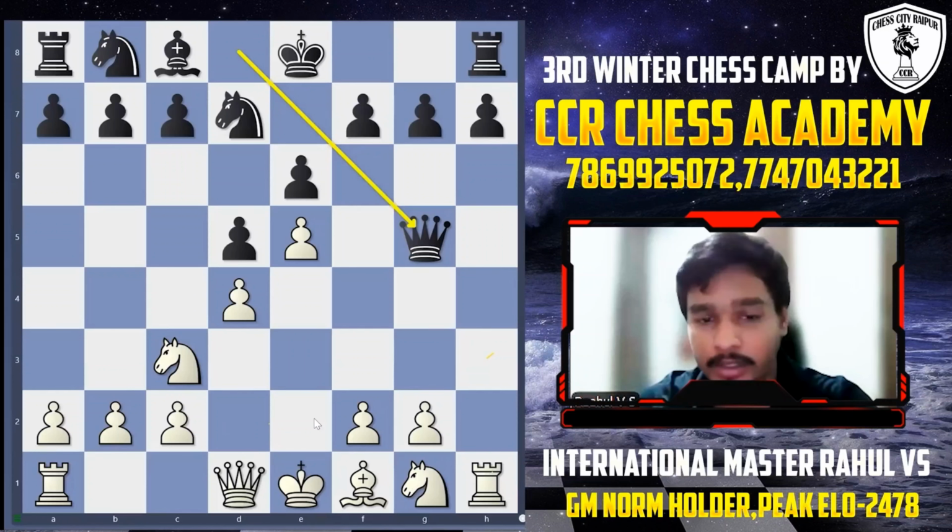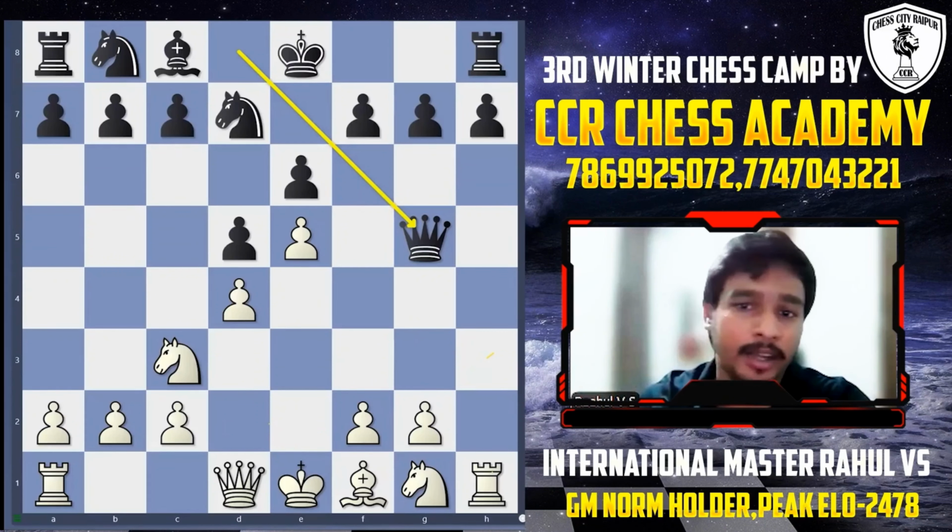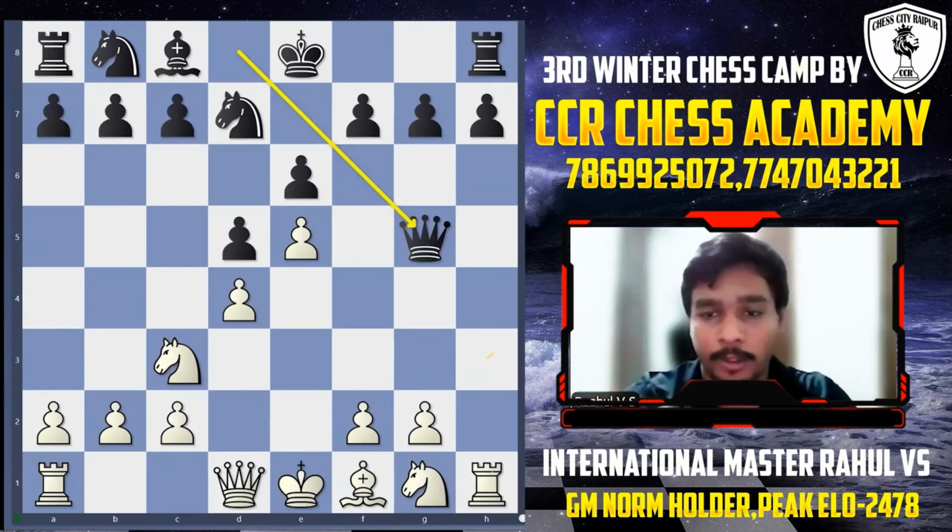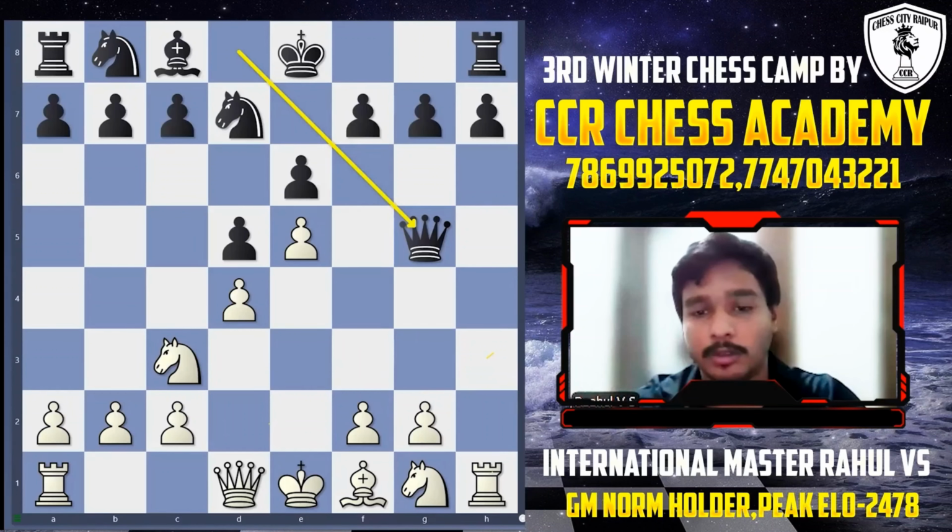Even if you say knight e2, it's a developing move. So you can put your knight anywhere, and you can say it's a developing move. But that's not what we want to do. We want to place our knight on the most useful square. So you have to ask which is the most useful square.